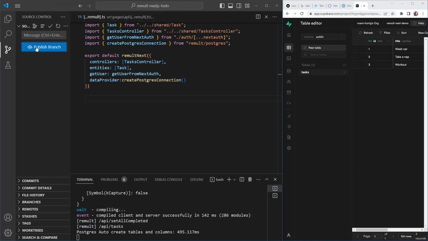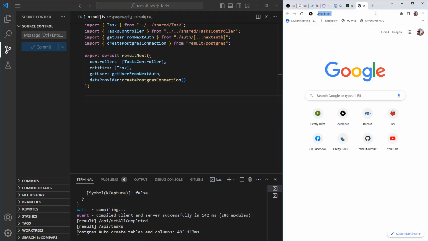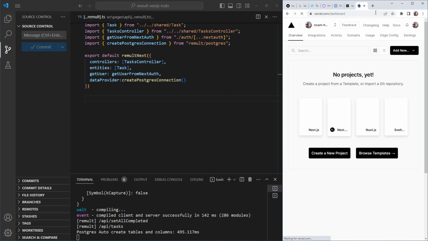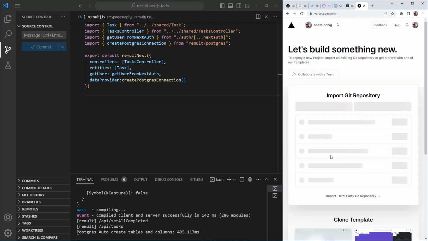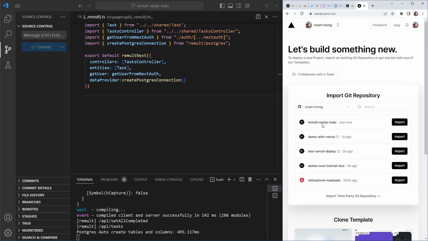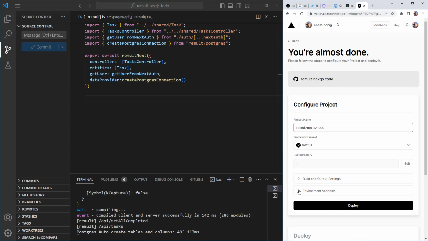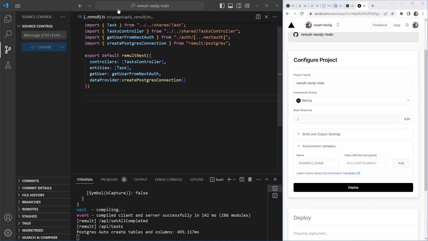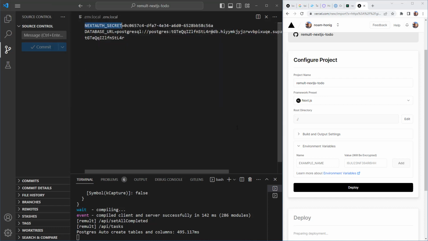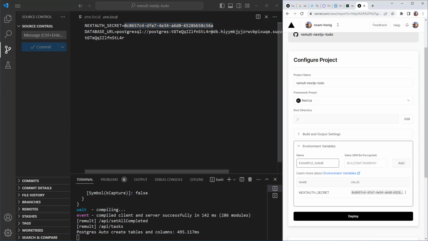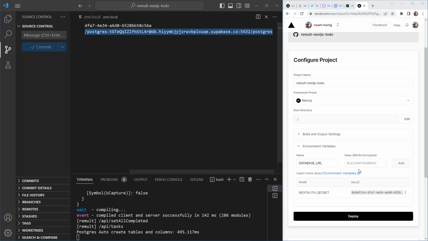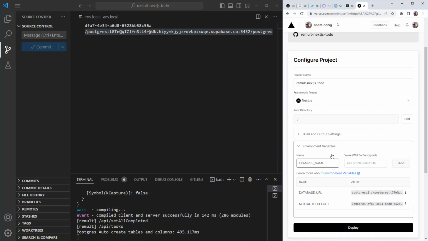So I'm going to push it to GitHub, and once it's complete, I'm going to go over to Vercel and ask Vercel to create a new project for me. And it's going to go to my Git repository, and it's going to show me this repository that we've just committed. So I'm going to say import. And in the environment variable sections, I need to set the environment variables that we have in our .env file. So NextAuth secret. It can be the same secret, it can be a different secret, whatever you choose. And database URL. Perfect. Add and deploy.